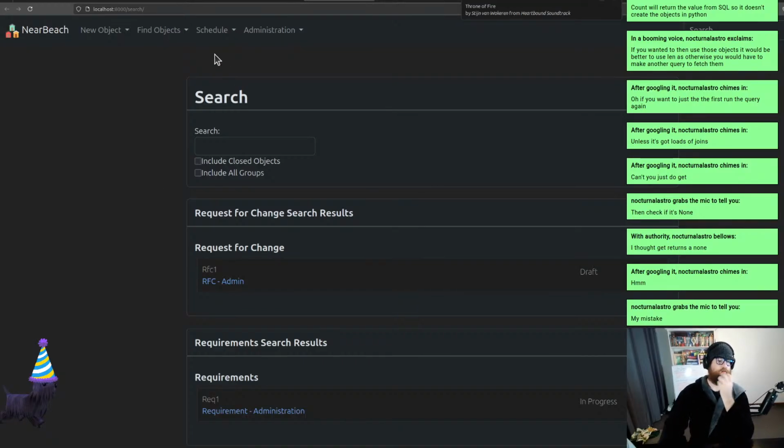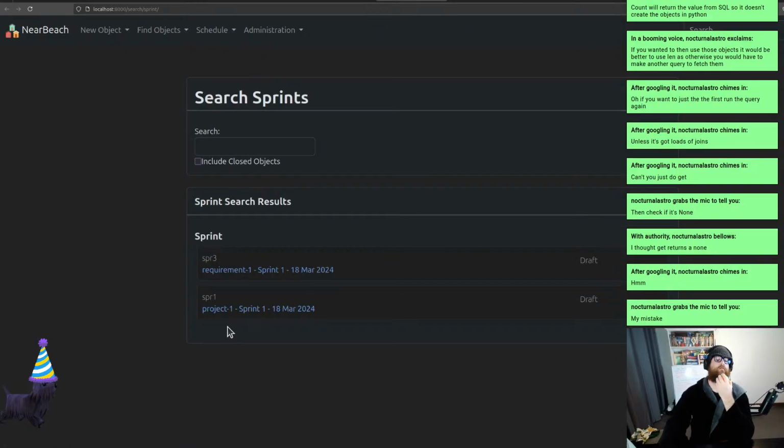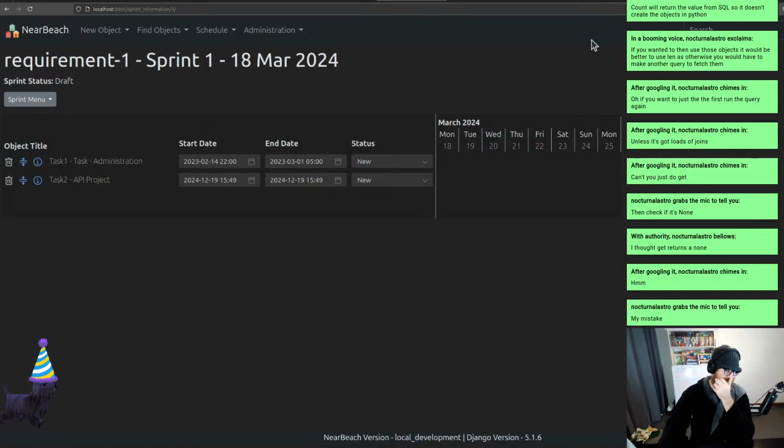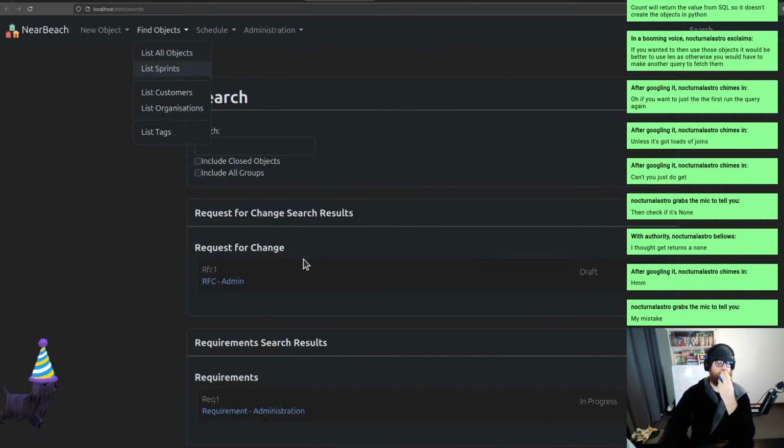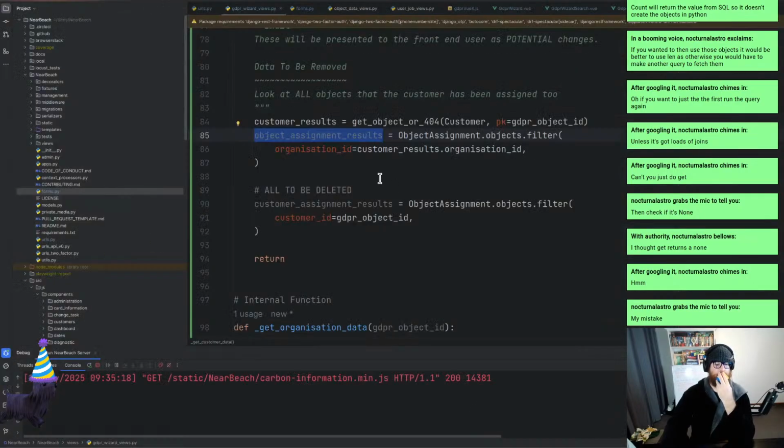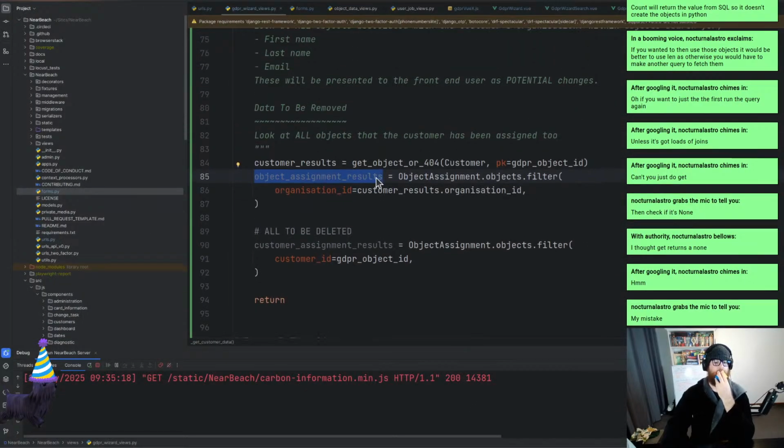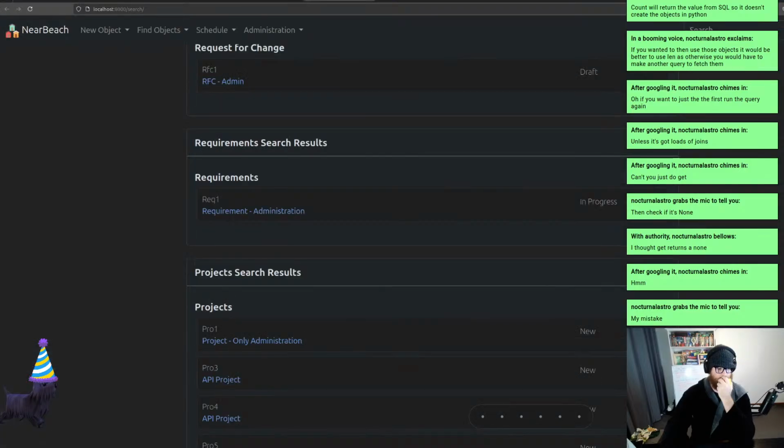And I'm also thinking about other things too. So we've also got sprints, but the sprints themselves don't have any description or anything like that. Sprints are essentially a connection of objects at a given time. All right, so going in here, I am just trying to think of all the objects which we could look through.